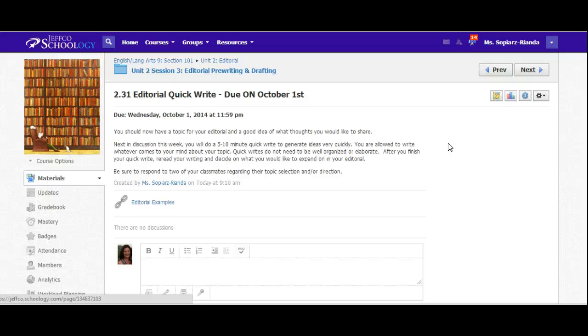You can write anything on your mind on your topic. Basically getting thoughts and ideas on paper. It doesn't need to be well organized or elaborate. Just basically write about your topic for 5 to 10 minutes. And then once you have written it, you can reread it and decide what you would like to expand on in your editorial or things that you don't want to expand on.